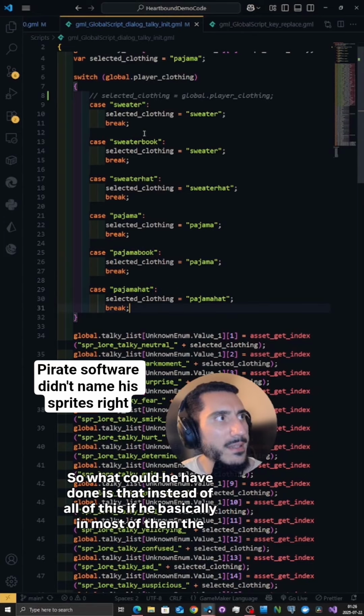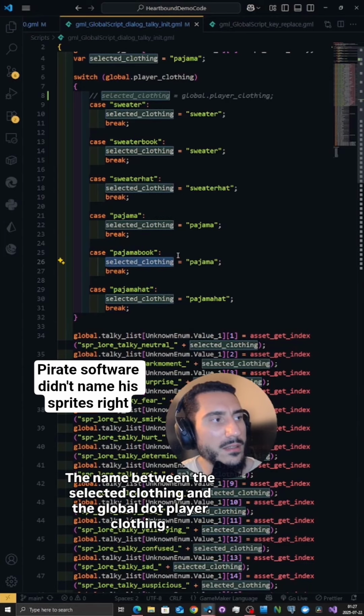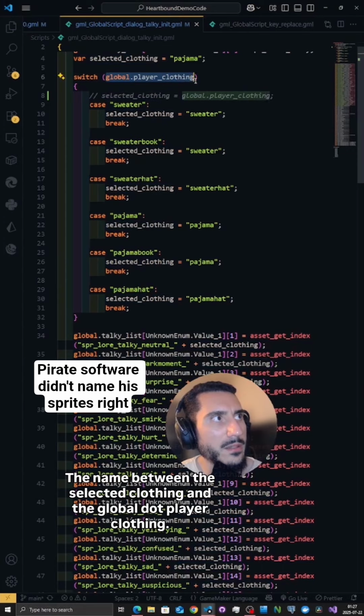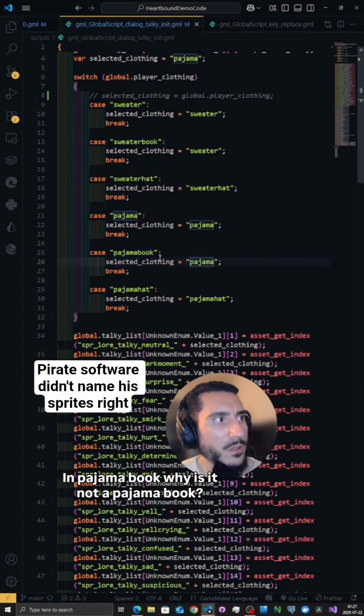So what could he have done is that instead of all of this, in most of them the name is the same, the name between the selected clothing and the global.playerClothing. So I wonder why did he do that? In pajama book, why is it not a pajama book? Why is it the same name?